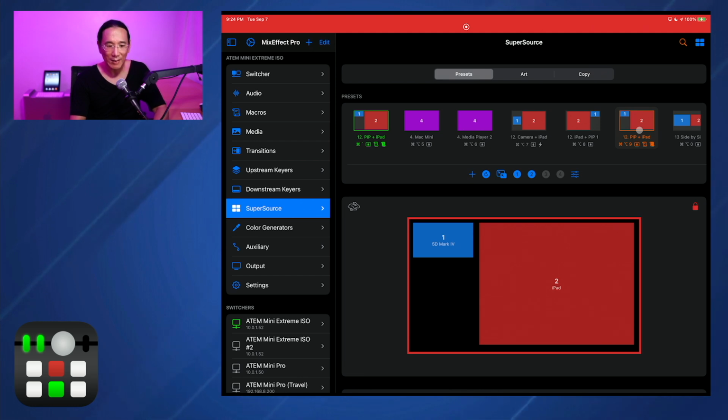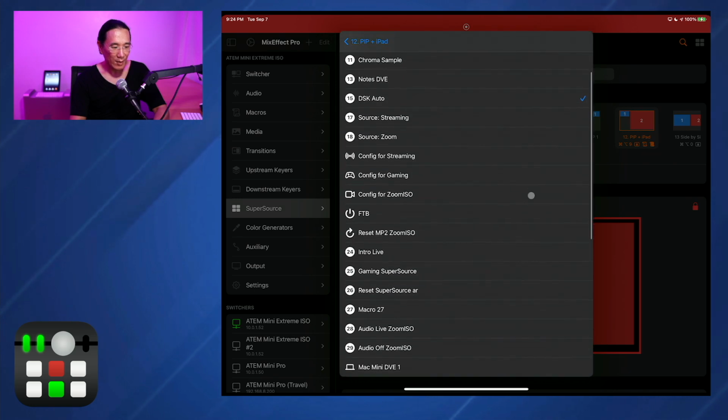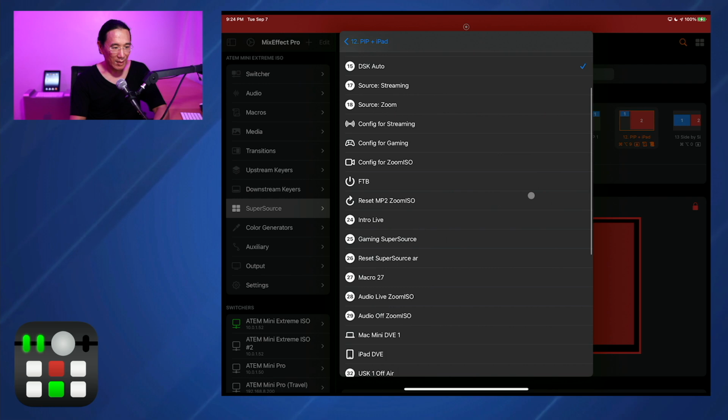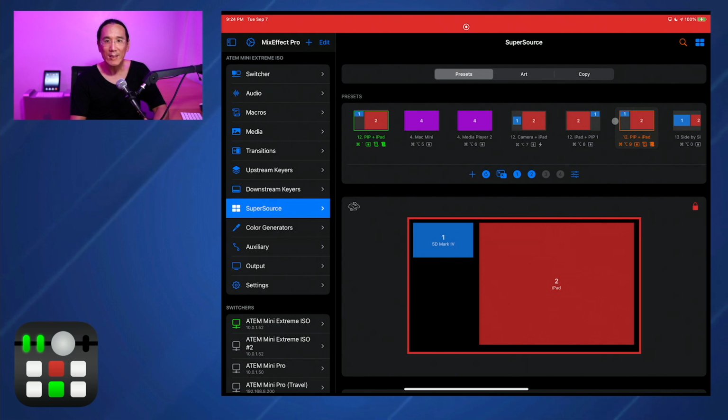But let's say we want to do something a little different for the exit. So let's say, for instance, I'm going to edit this preset, and I will change this macro to, let's see, let's do something fun by just doing a fade to black. Should be interesting. Okay, so when I leave this preset, it should fade everything to black, which is kind of not what I want to do because it does a lot of other things, but we'll see what happens.